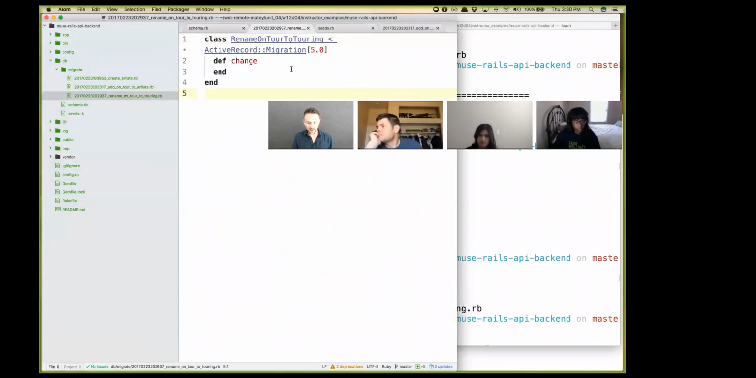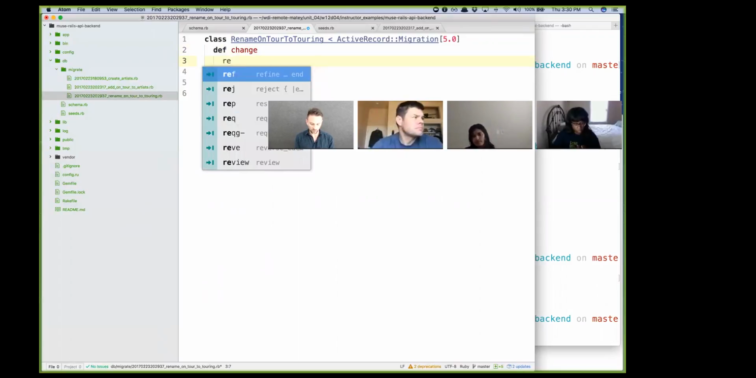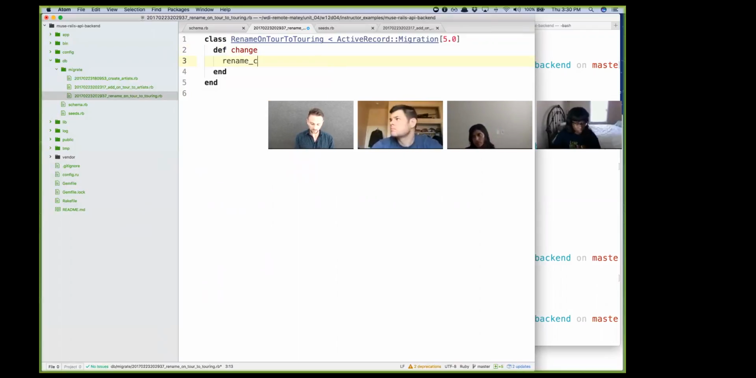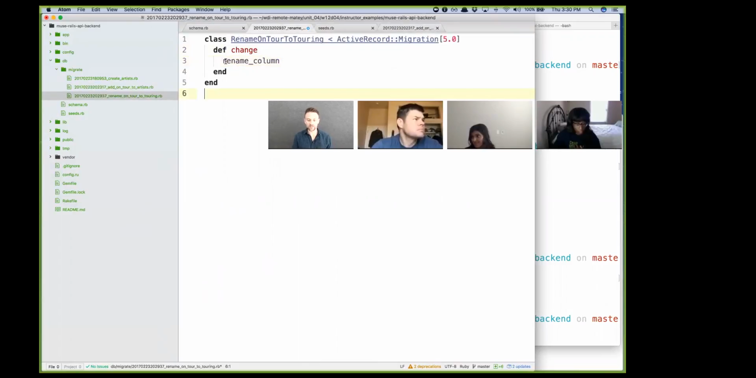So if we open up that file, it really did all the heavy lifting for us. I mean, it kind of scaffolded out the file for us. We just need to add some data inside of our change method. So let's do that now. So for this one, if we want to rename a column, previously we used add column. So Active Record gives us a rename column.